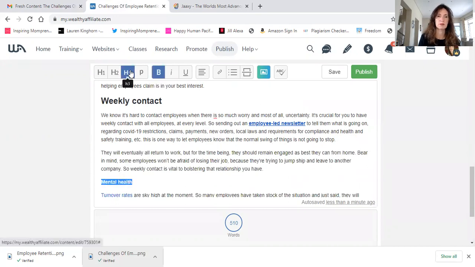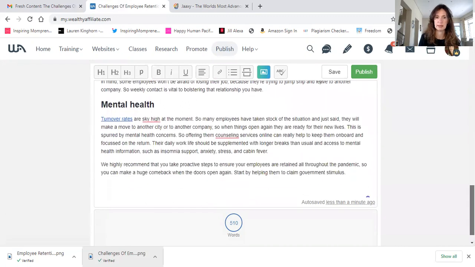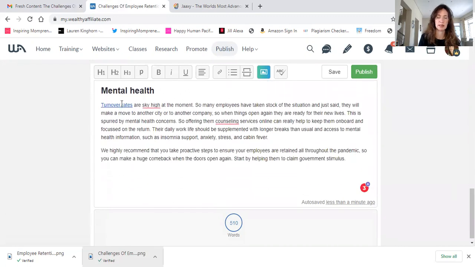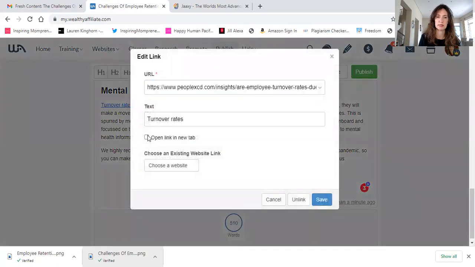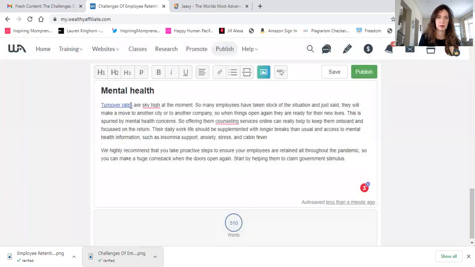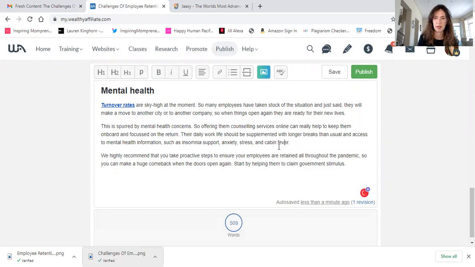Okay, last little one here. Let's see, what have they put here? Here's another link, and it's also not too inspiring. Turnover rates are sky high, can become 1 word. Let's fix that. Counseling's got 2 L's in my dictionary. Okay, I think that looks okay for now.